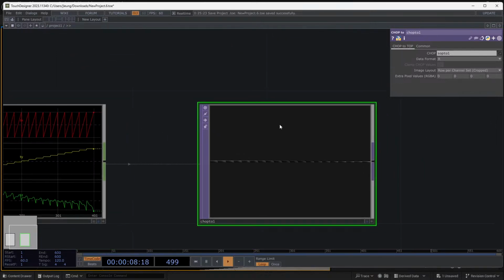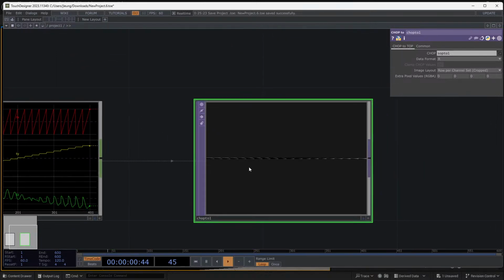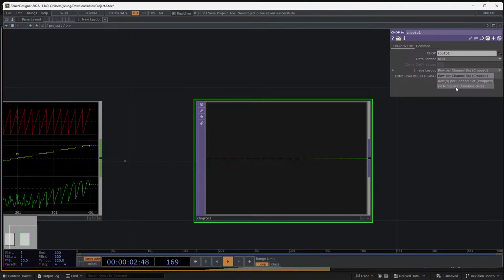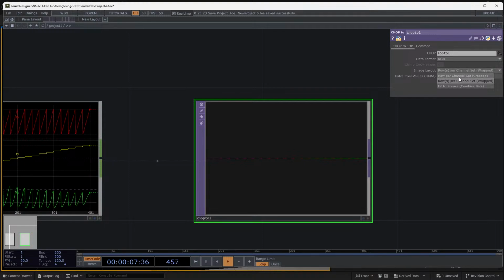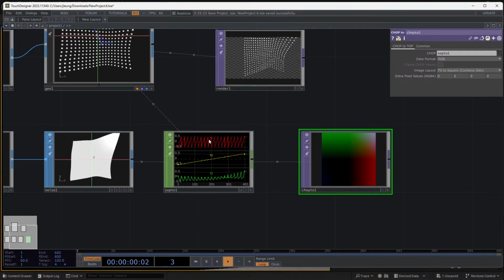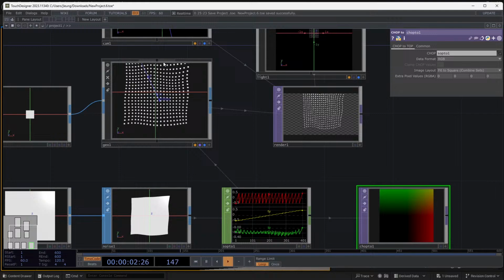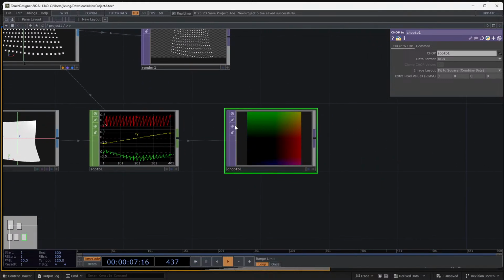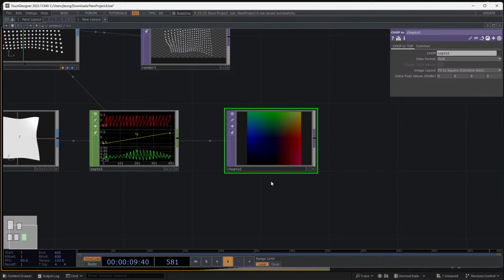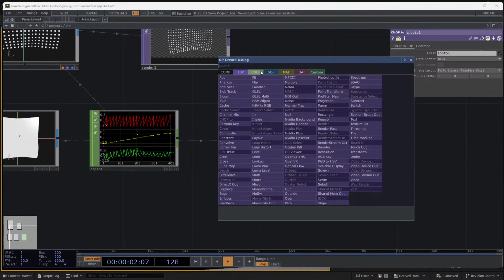Of course, now we're seeing a very horizontal texture. What we actually need is a data format of RGB because we have 3 channels, and we'll also need an image layout of a square. So we're combining all the sets together. Yeah, I believe it's definitely this. So now we have all the cubes forming a position texture that we can use Spout to send out.